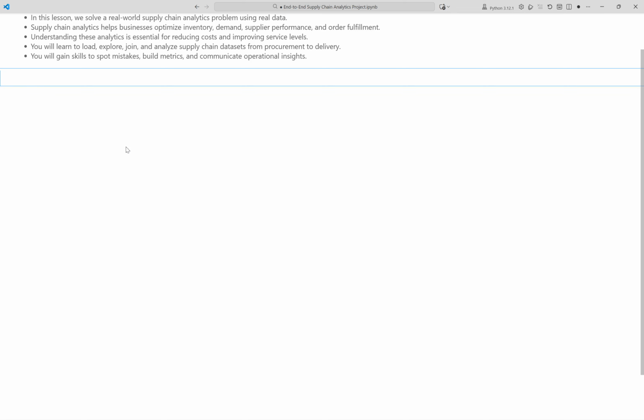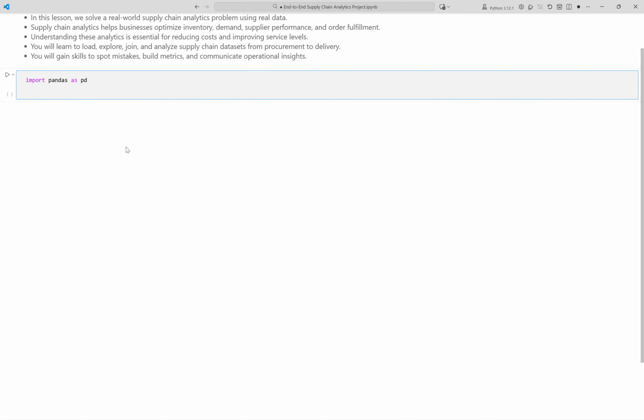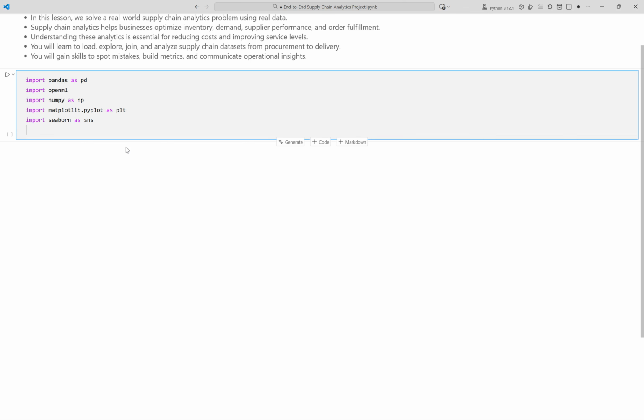We import pandas for working with data frames. We import OpenML to load public real datasets directly from OpenML. We import NumPy for numerical operations in analytics. We import Matplotlib for making supply chain charts and plots. We import Seaborn for more visually compelling analytics plots. We import warnings to help us ignore warning messages in this notebook. We tell Python to ignore warnings so analytics output is cleaner. Running the cell now.